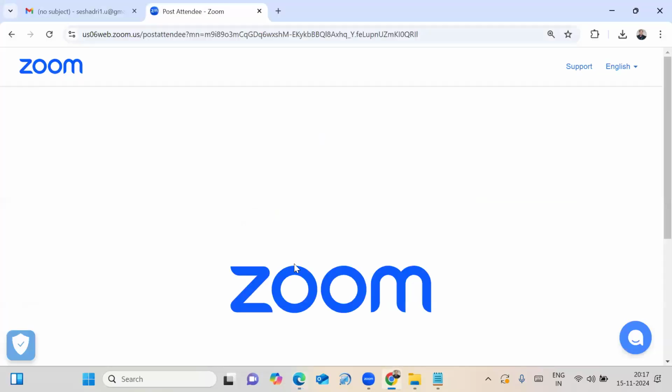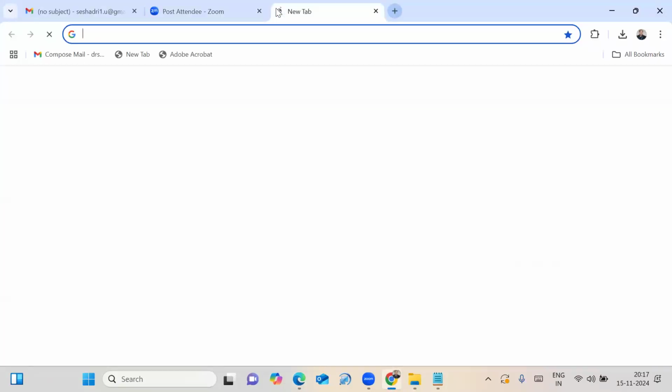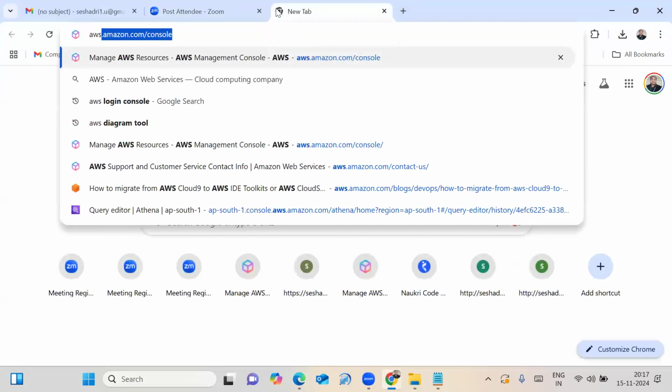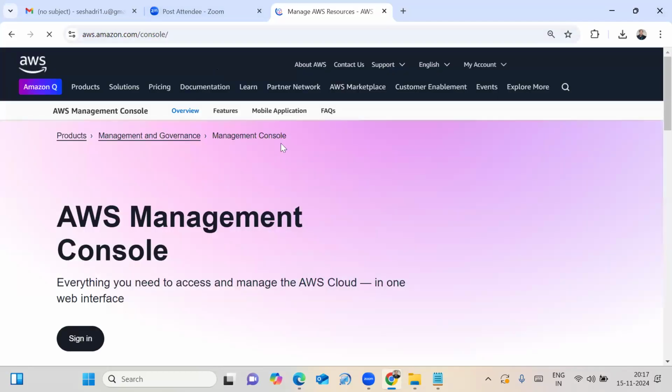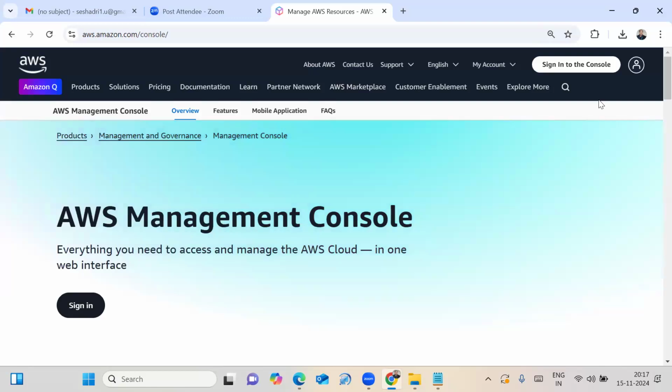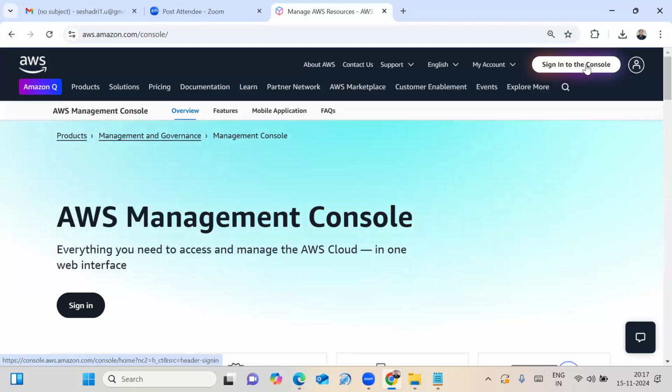Now, I have already created my AWS free tier account. Now I have to open my AWS account. That is, you have to select the management console. See here, I already created my AWS free tier account. You can click on sign into the console. You have to click on sign into the console.